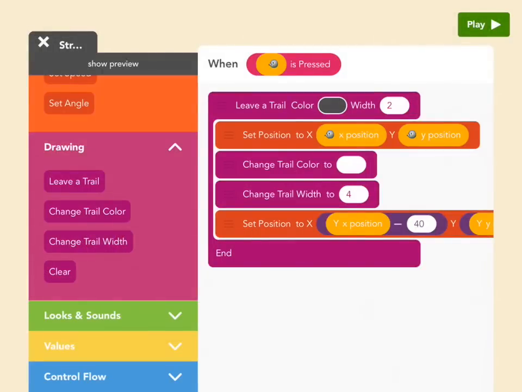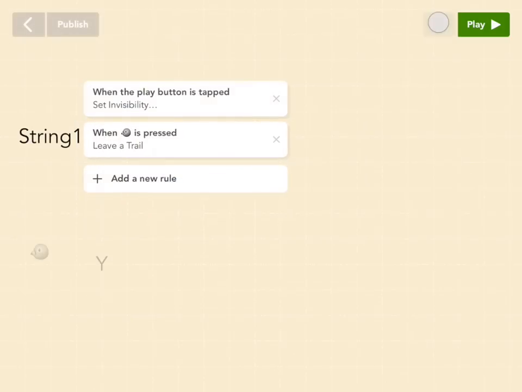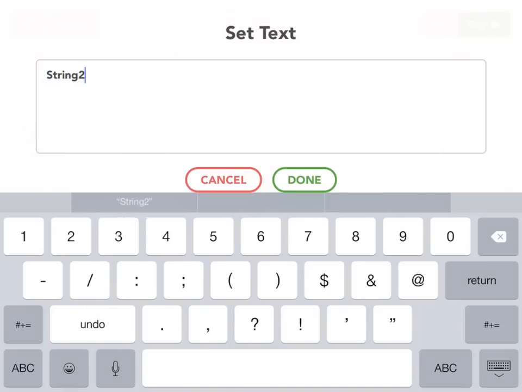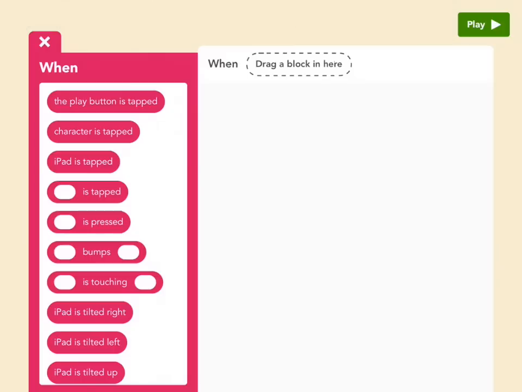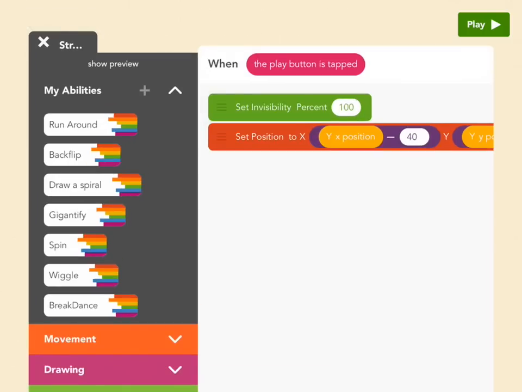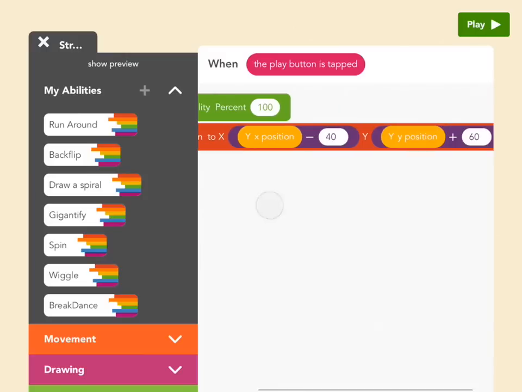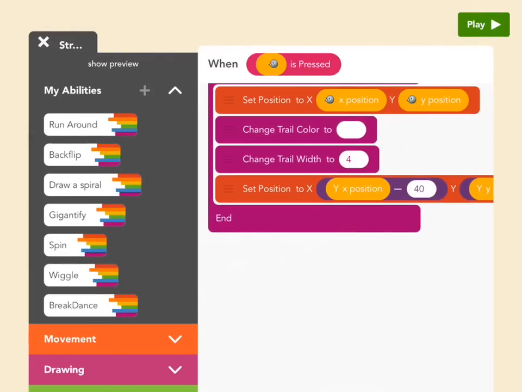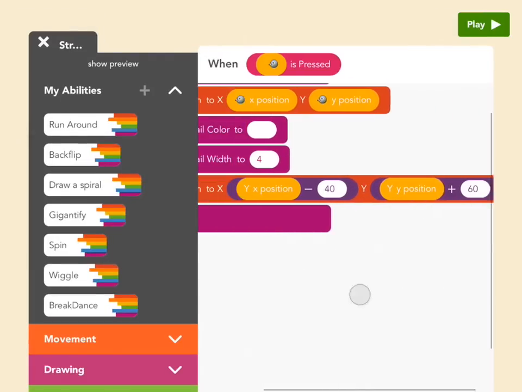So then if you want to make the other string, you would add a new text, call it string 2, and then you do all the same stuff as string 1, except that here it would be the slingshot's X position plus 40, but everything else would be the same. You'd make these two rules, and here this would be plus 40 again. So if you want to pause the video and do that, then this is what that will end up looking like.